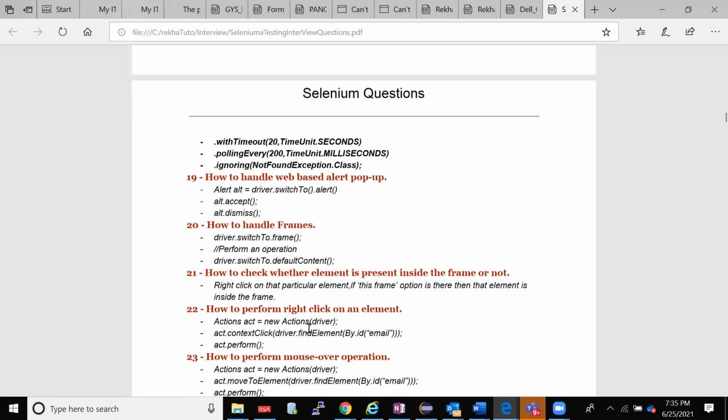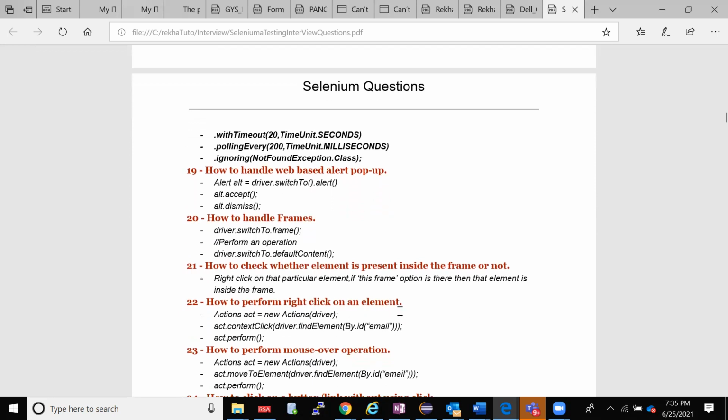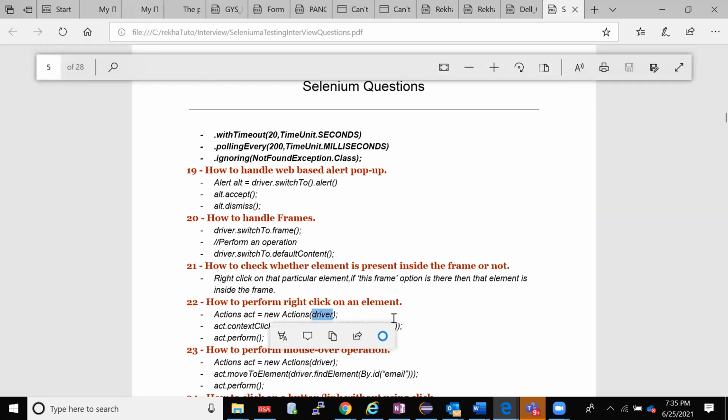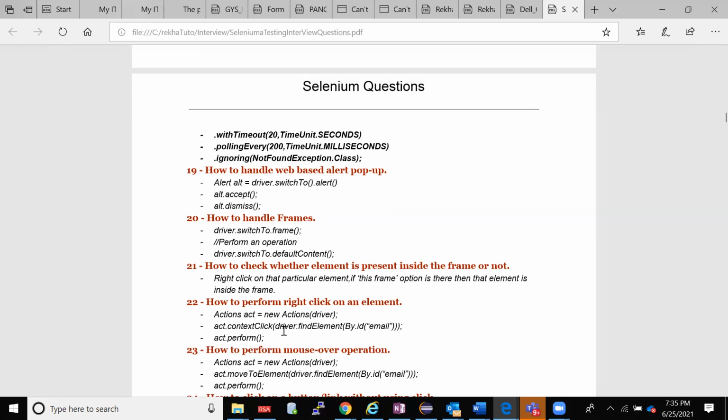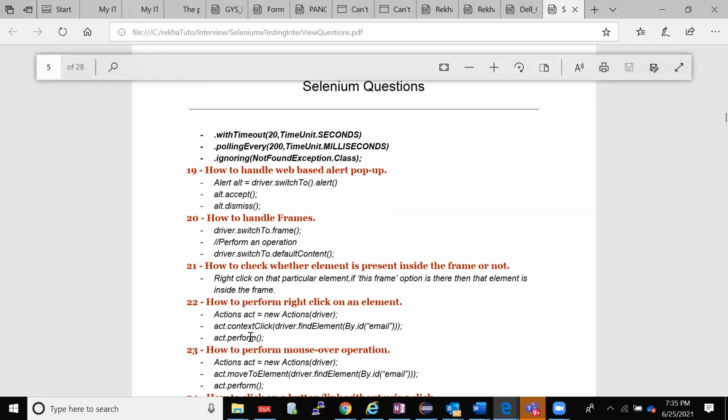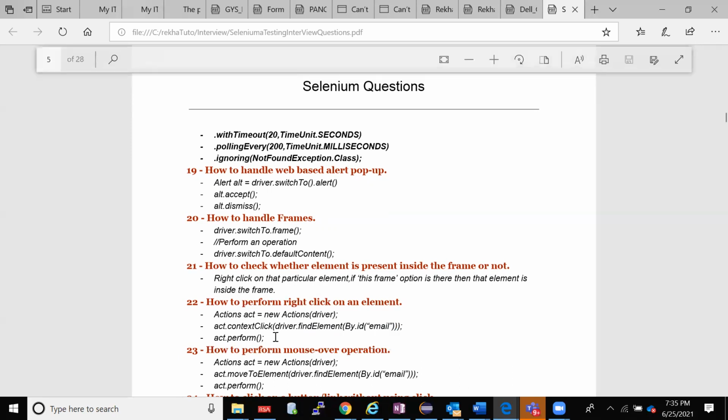How to perform a right click on an element? If you have to do any keyboard or mouse related action, how do we do it? We need the Actions class, right? The Actions class will do it for us. So I'm creating Actions act equal to new Actions, which will take driver as an input, and with the object I created, act.contextClick. I'll give that element on which I want to do a right click, and act.perform. Understood? This is about right click.